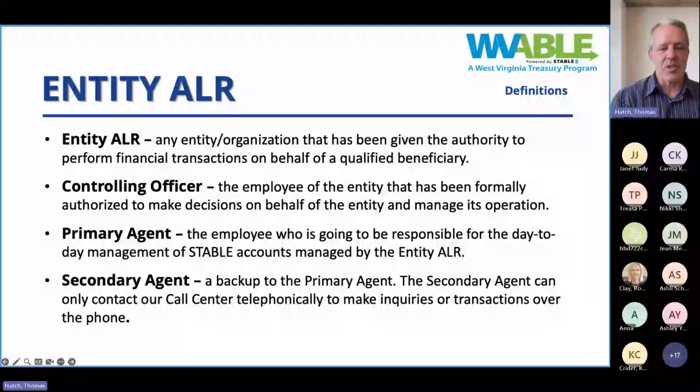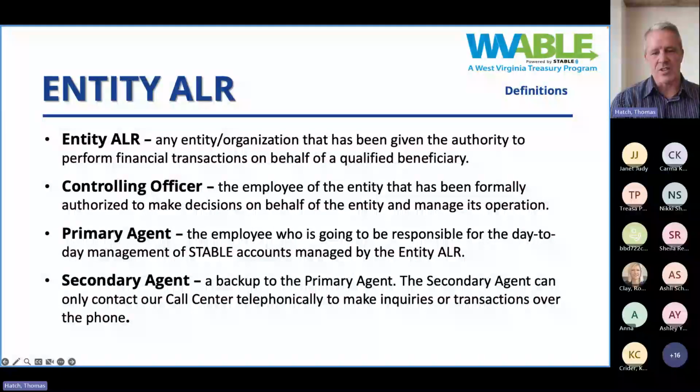Not sure exactly 100% why we chose the term entity to begin with, and this is subject to change. We are actually discussing internally whether or not we might even change that title to an organizational ALR or something of that nature. But it's nothing more than an entity, an organization, a provider that has been given the authority to perform financial transactions on behalf of a qualified beneficiary.